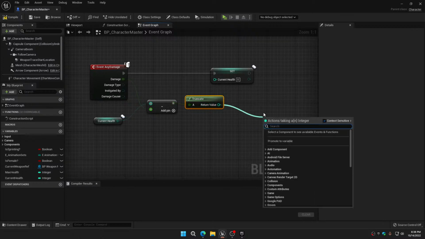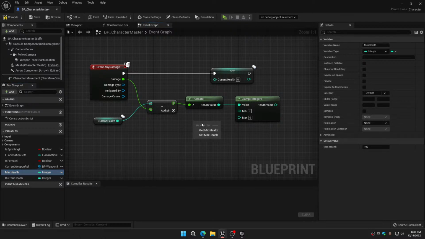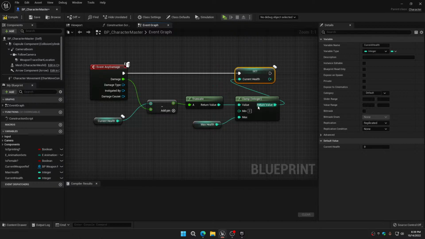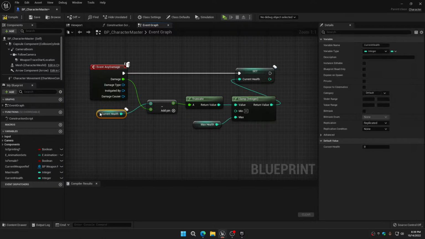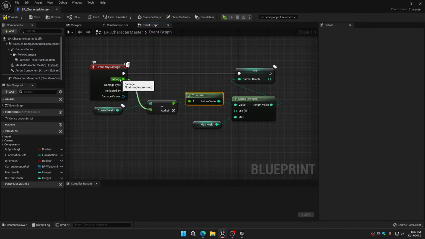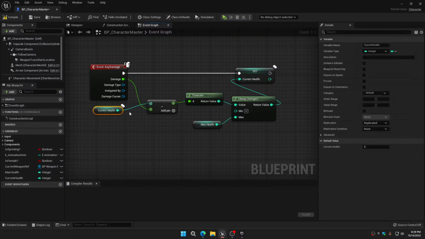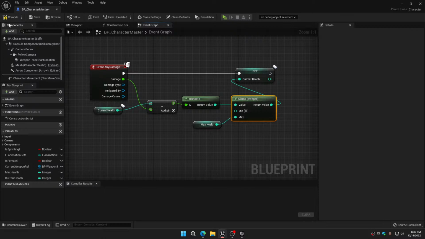And then we're going to pull out of this and we're going to type truncate here. And we're going to clamp integer. And the minimum will be 0 and the maximum will be max health. So let's get this. And then we're going to do that. Okay. So that will make it where your health will never be able to go below 0. Okay. So it takes the amount of damage from the weapon, subtracts it from your current health, and then it clamps it so it will not go below 0.